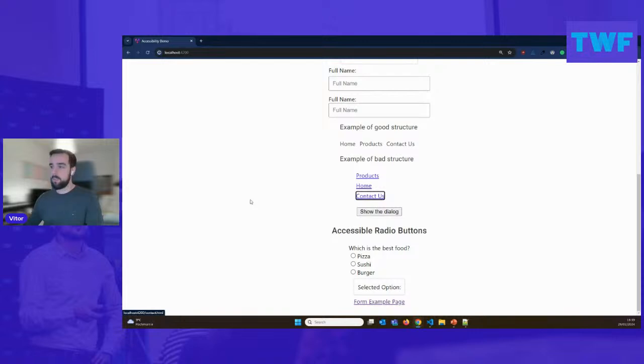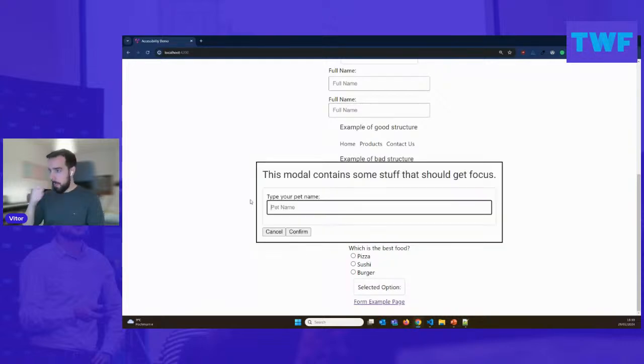So yeah, moving on. We're running a little bit out of time, but again, let me for example show you here the show dialog button. One thing I also want to show you is when we have modals and pop-ups and things like that. So I want you to also listen carefully. Dialog, type your pet name. Type your pet name. Edit pet name blank.